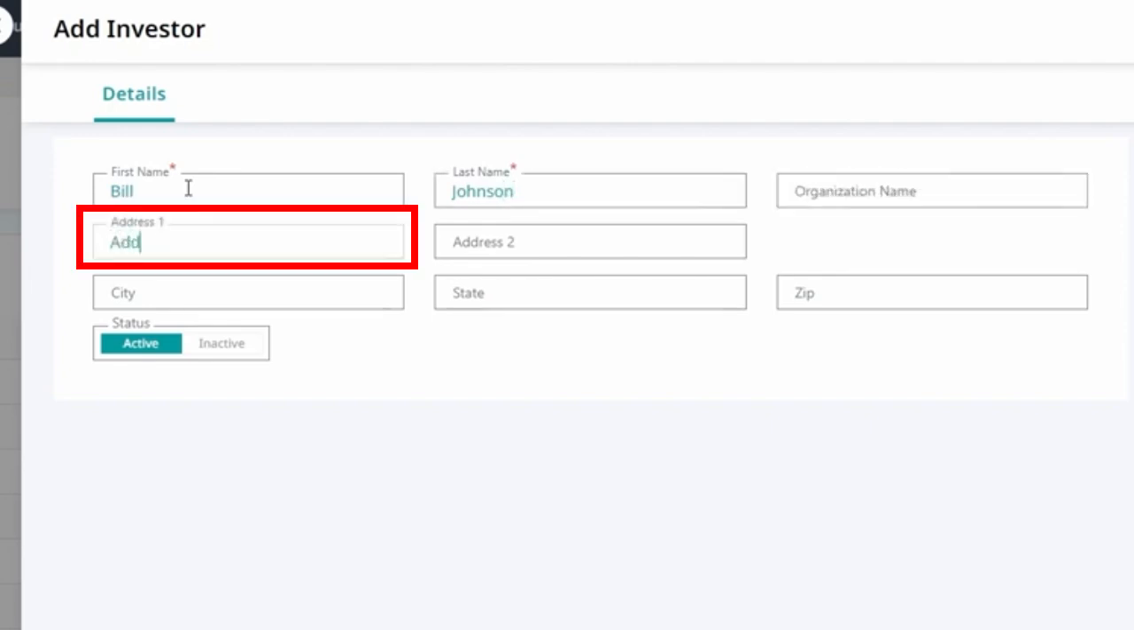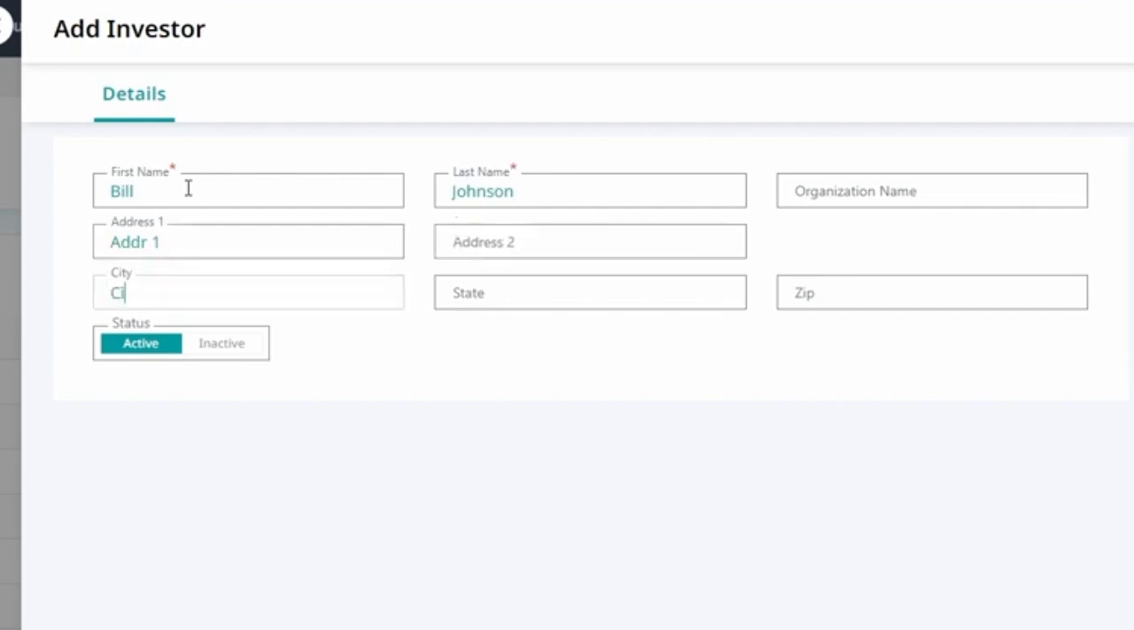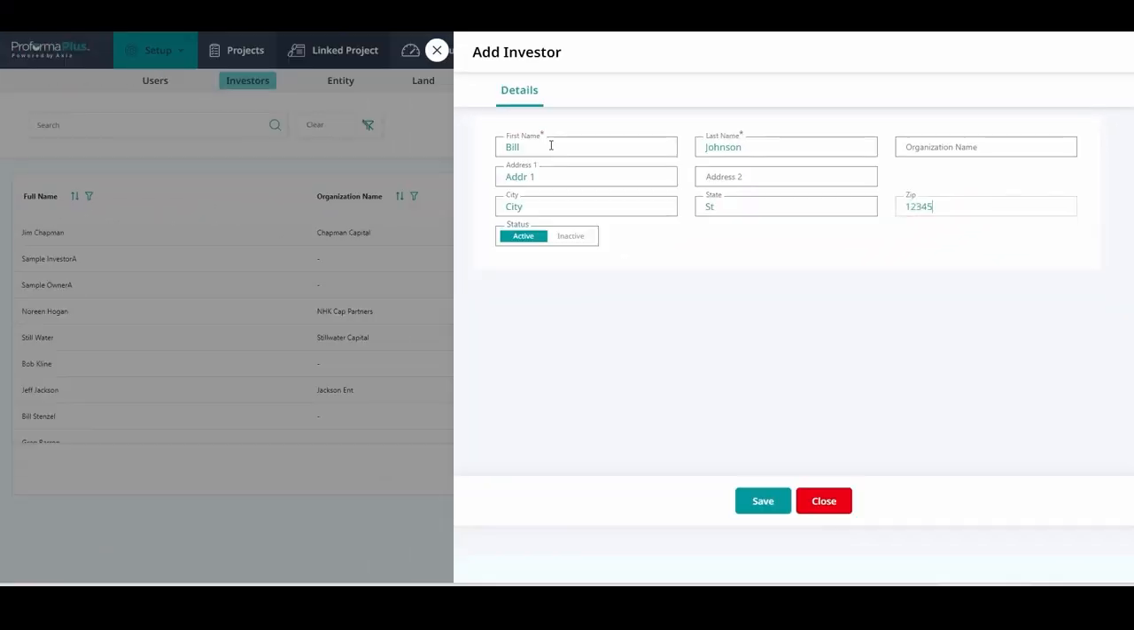Address 1 is required. Address 2 is not, along with city, state, and zip. Again, default status is active. You can make this investor inactive, and they will drop from the list. They will not be deleted from the system. They just won't show on the screen. Save to continue.